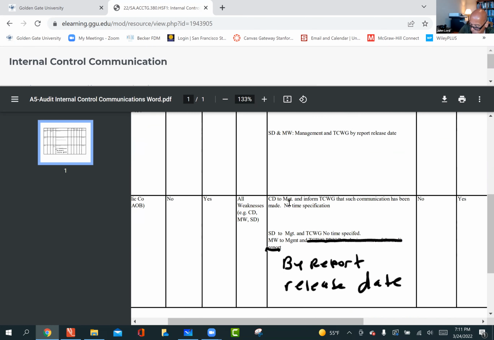Control deficiency, I should say, for a public company goes to management, and inform those charged with governance that such communication has been made, and there was no time specified. Significant deficiency to management, and no time was specified for the significant deficiency or material weakness. Didn't they say prior to the report release date or by the report release date? It said prior? Yeah, I used to have prior and then I took it off. It's kind of the same thing as by, isn't it?